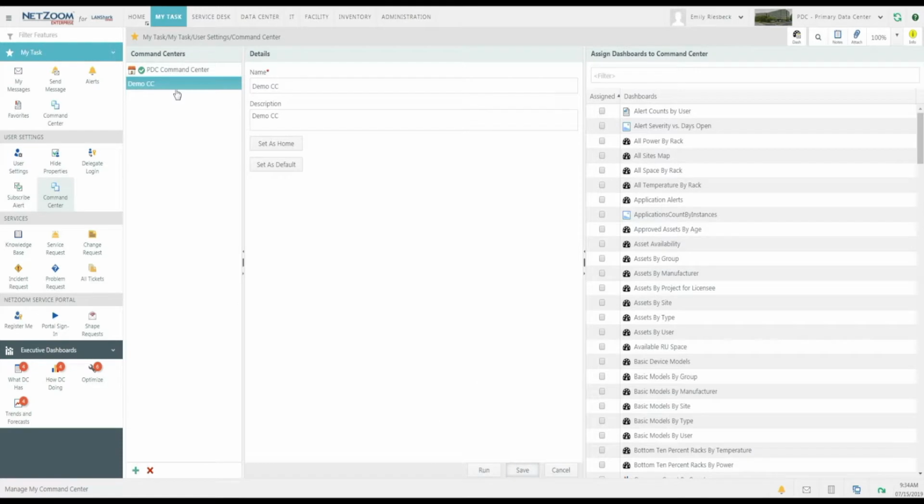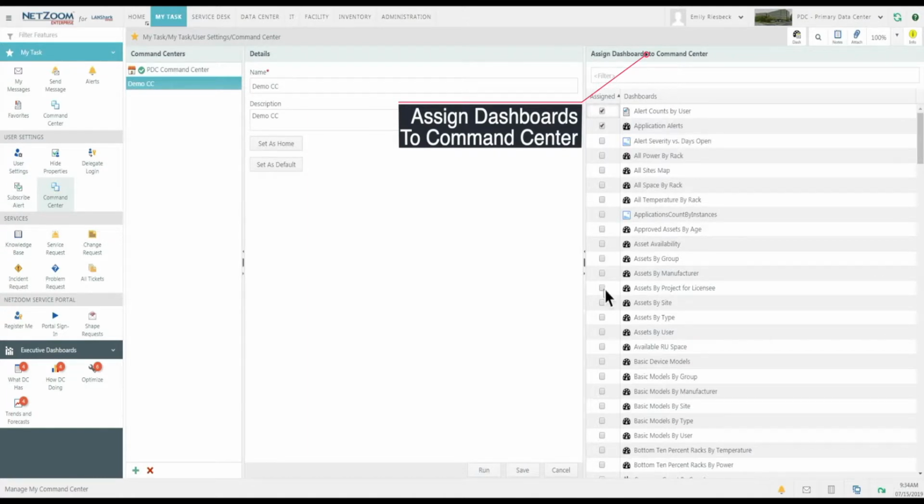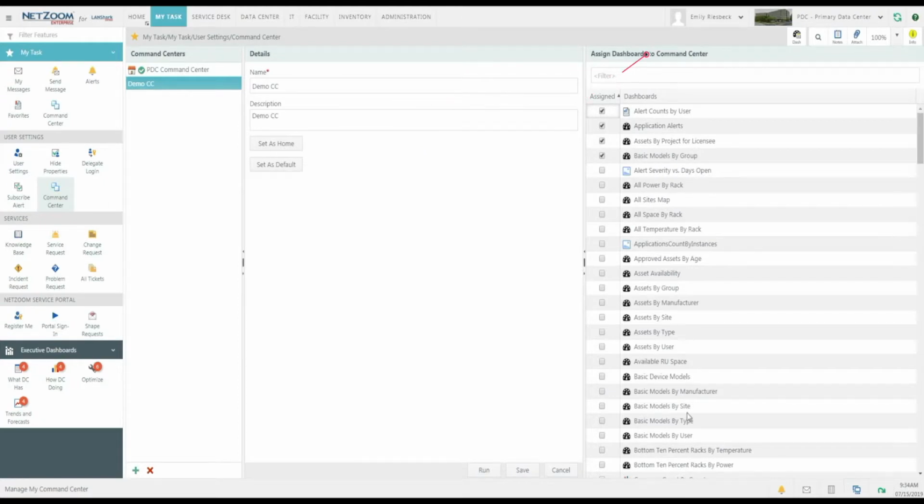Now that your command center has been created, let's add some dashboards to it. Select your command center in the Command Centers pane, and then in the Assign Dashboards to Command Center pane, check the dashboards you want to include. When you choose to run the command center, each dashboard will be run in its own window. You can even create your own dashboards to use in command centers if you wish.